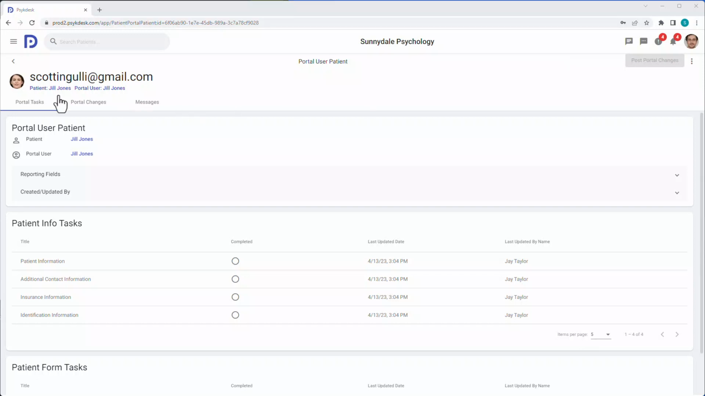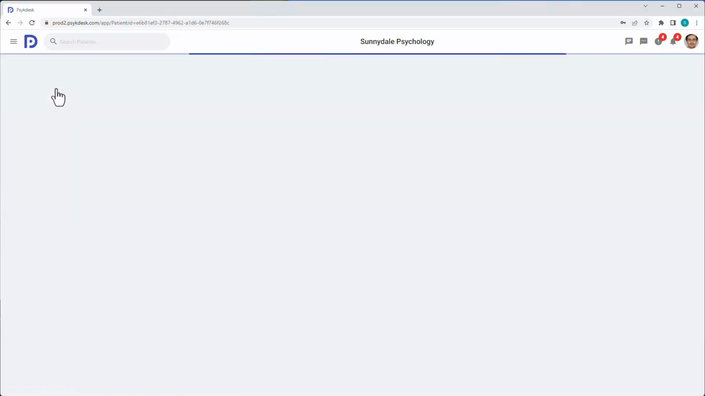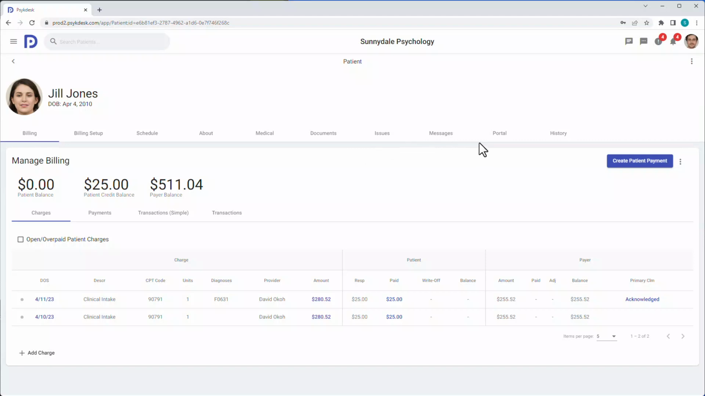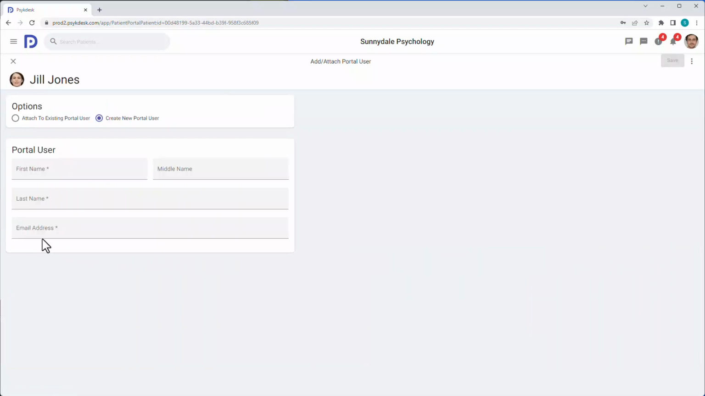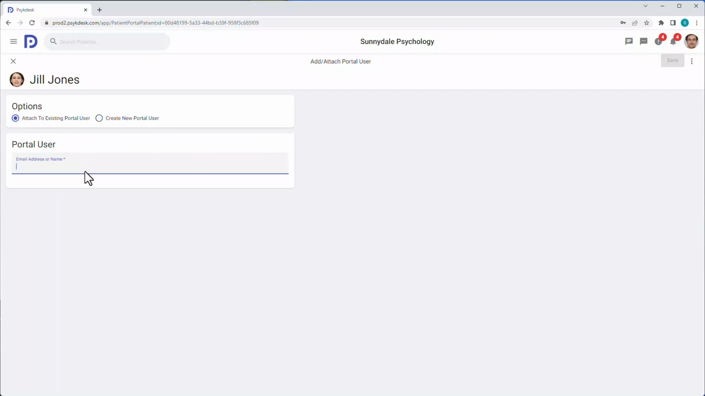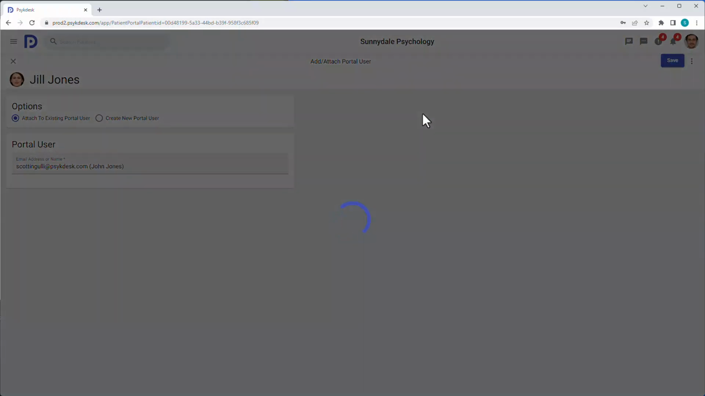Now, to attach a patient to a portal user that already exists in the system, you can go to the patient's chart, click Portal, select Add Portal User Patient, and then you can select Attach to Existing Portal User. Type in the email address and hit Save.